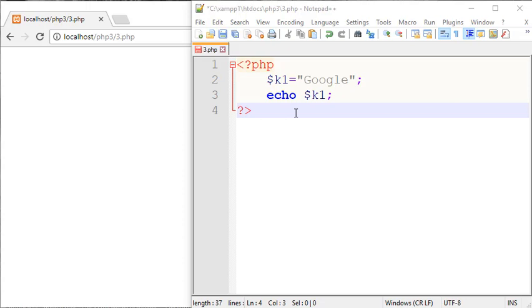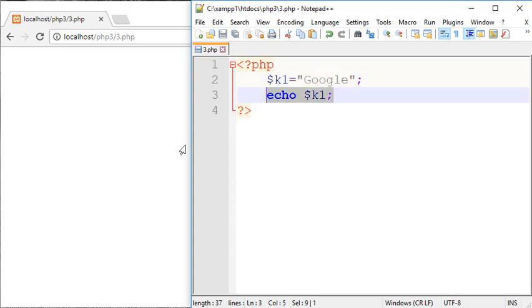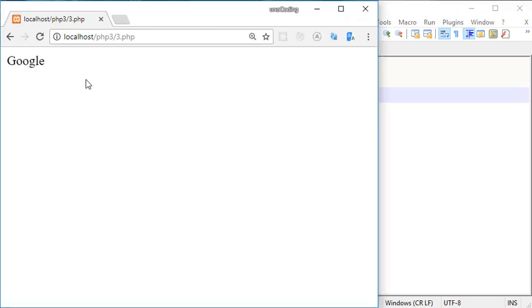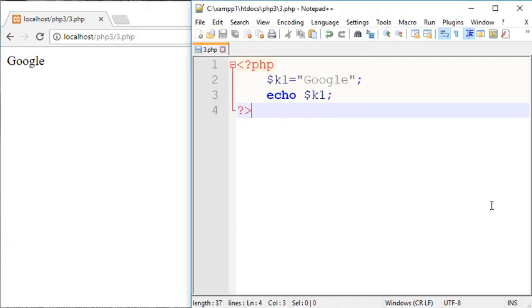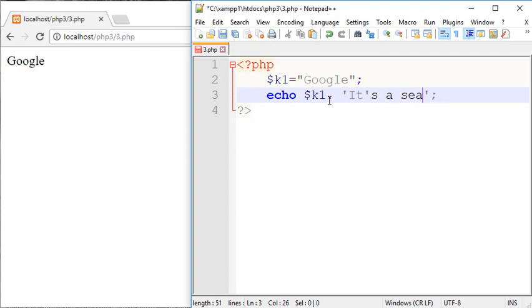So this is my simple code. I have my variable k1 and it just says Google, and I'm displaying it through echo. Now if we save and refresh, I'm going to get the word Google on my web page. Now let's add to this variable text through concatenation. So we put a dot and then quotation marks, and then we can write our text like so: It's a search engine.